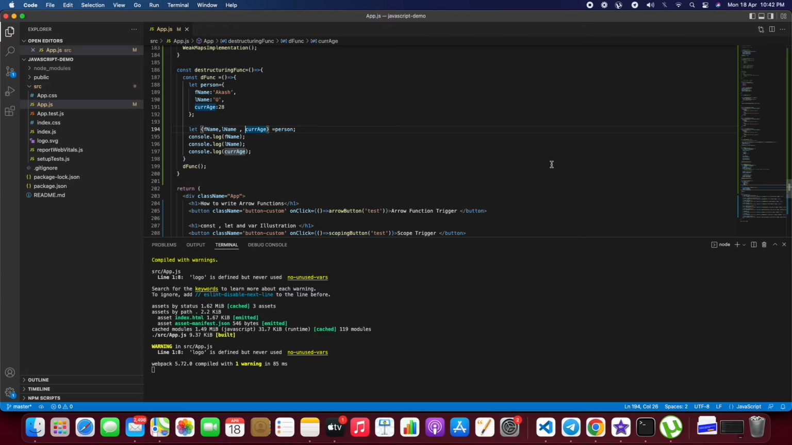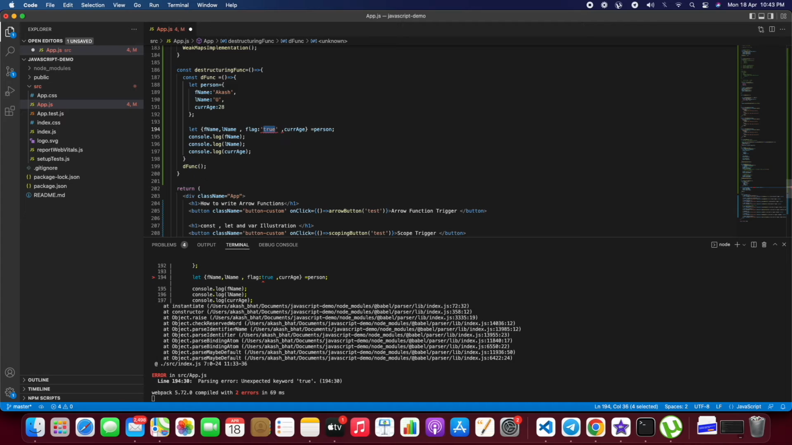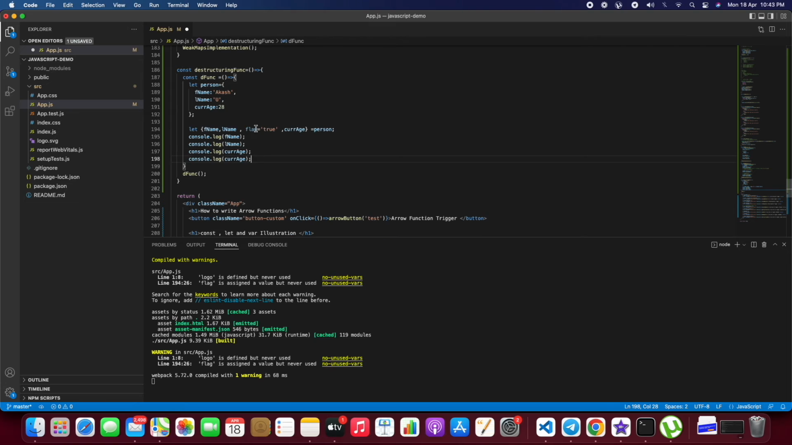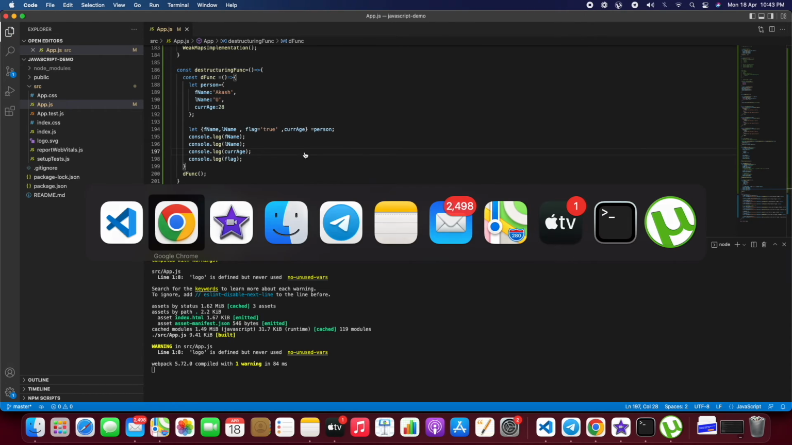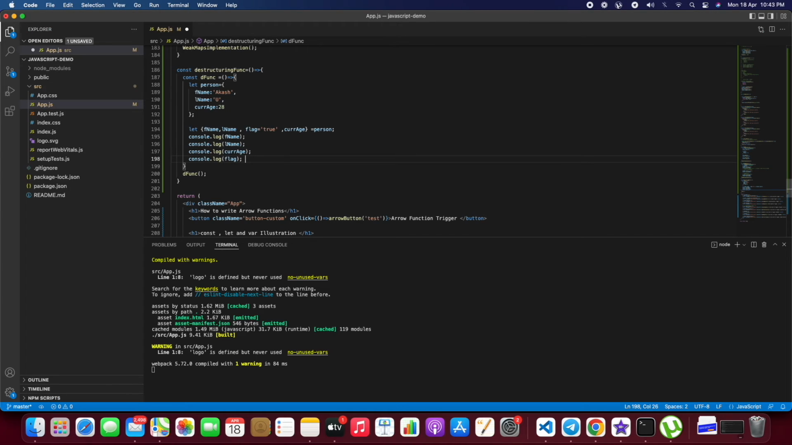Now we will see how to pass a default value into the object destructuring. For that, let's take one of the object keys. Let's take it as flag. So it should be flag is equal to true. So when we do console.log of flag now, you should be able to see true. Yeah. So this is how we use the default values in object destructuring.